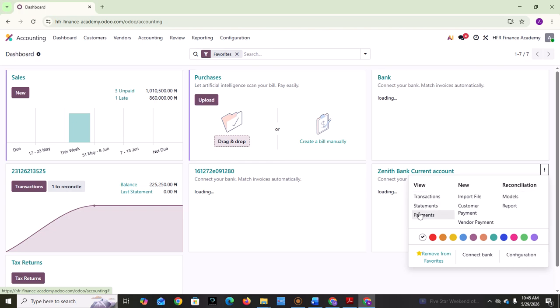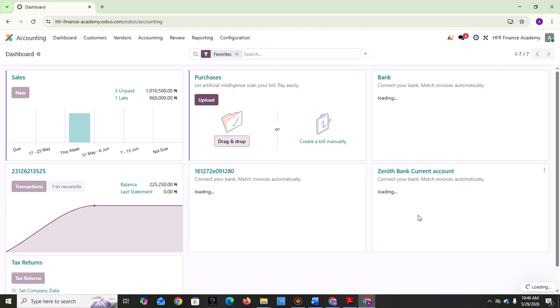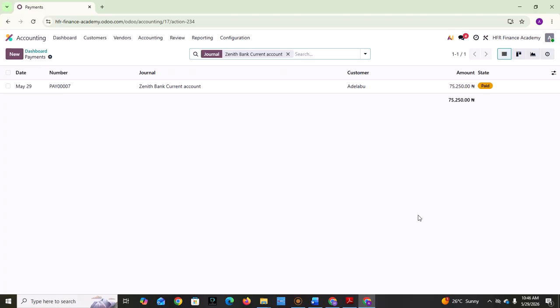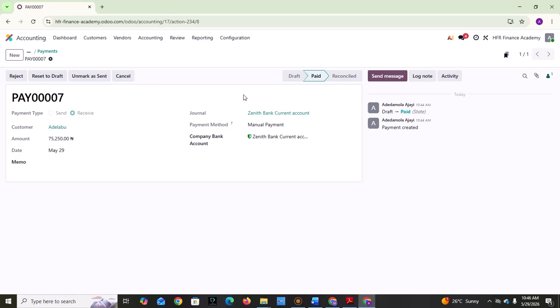Let's view payments. It's loading. I want to show you where you are going to reconcile those transactions. So you can see that the 75,250 has been paid. Let's click on it. So it has been paid. Oh, it has been reconciled automatically. Great, that's what I wanted to show you. So you can see that this has been reconciled.